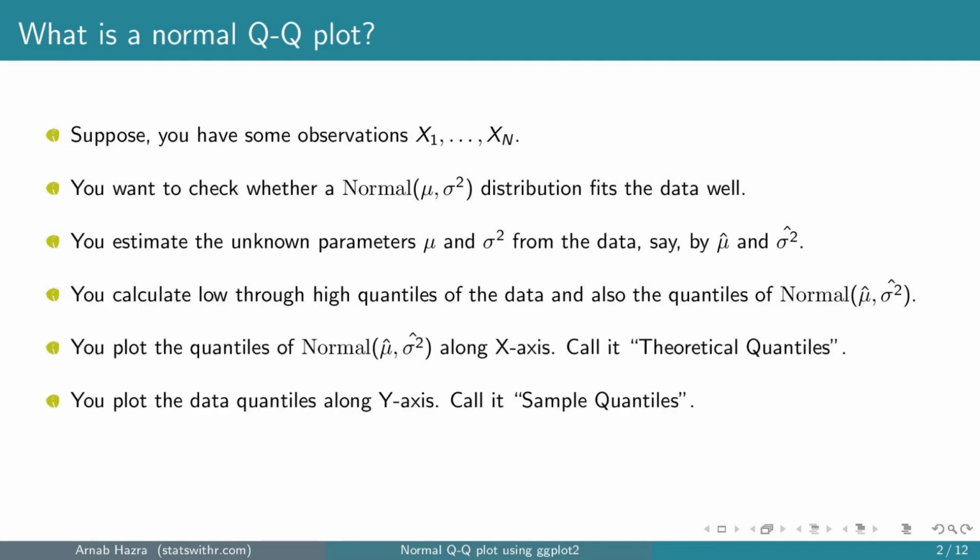Then you plot the quantiles of the normal distribution along the x-axis and call it theoretical quantiles. And plot the corresponding data quantiles along the y-axis and call it sample quantiles. Here you try to see whether the two types of quantiles are close to each other or not. If they are close, you might say that a normal distribution fits your data well.